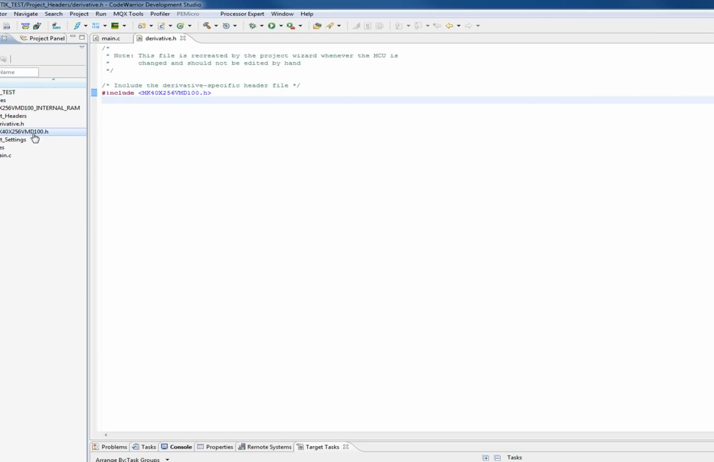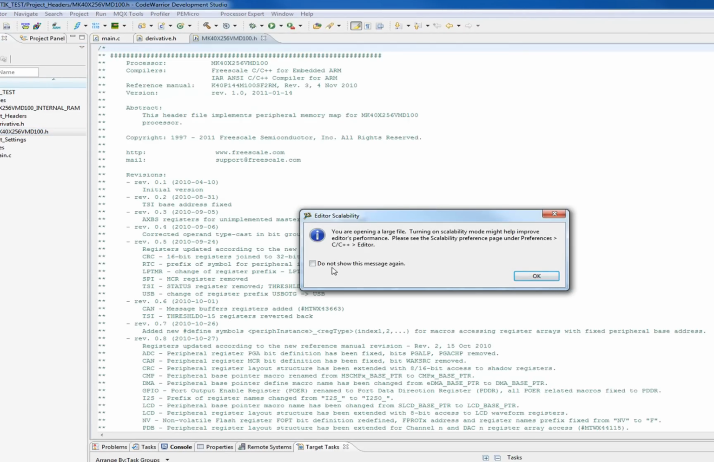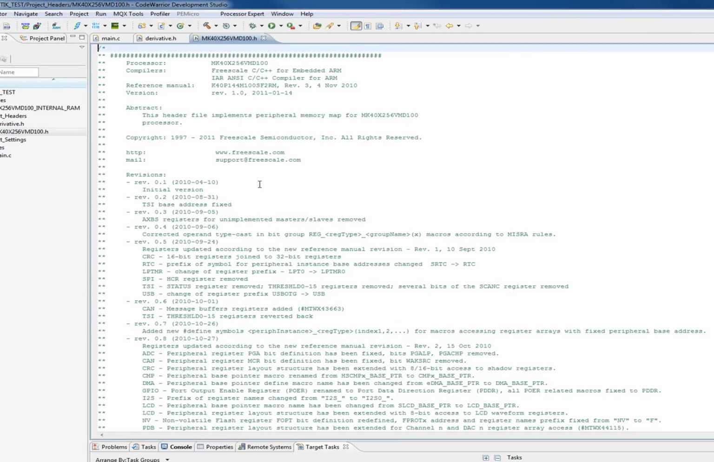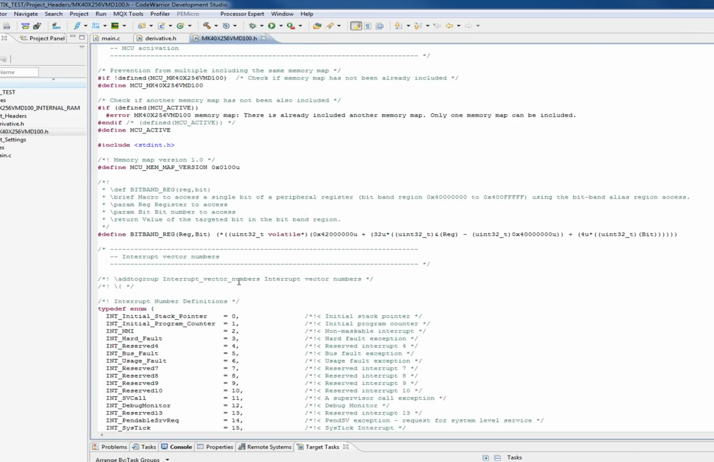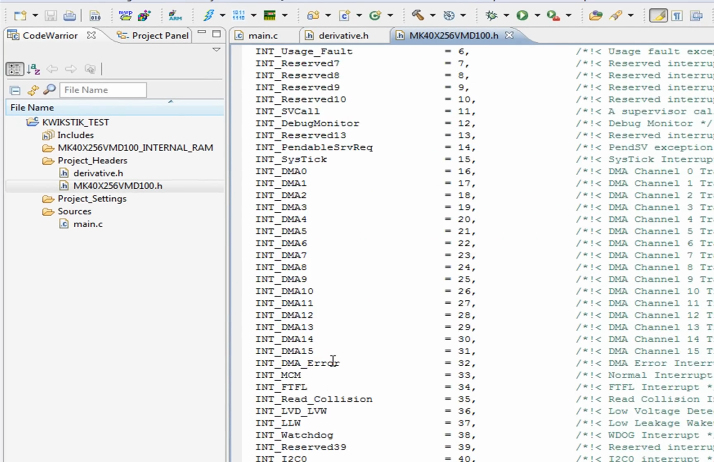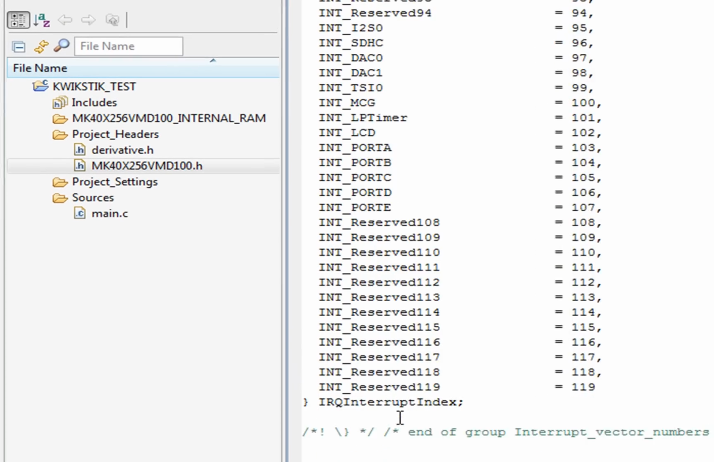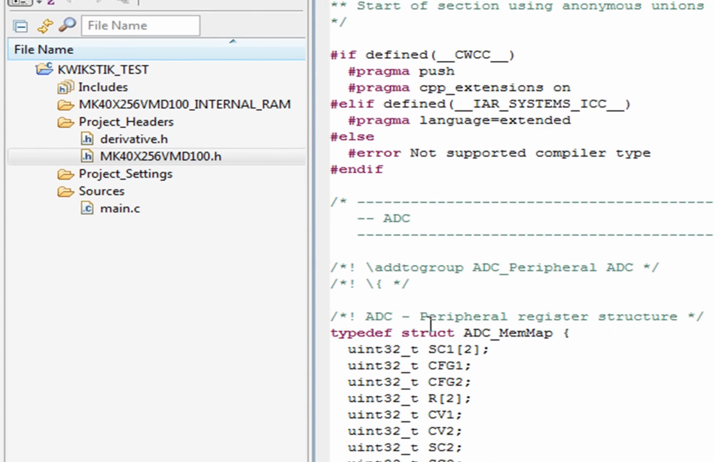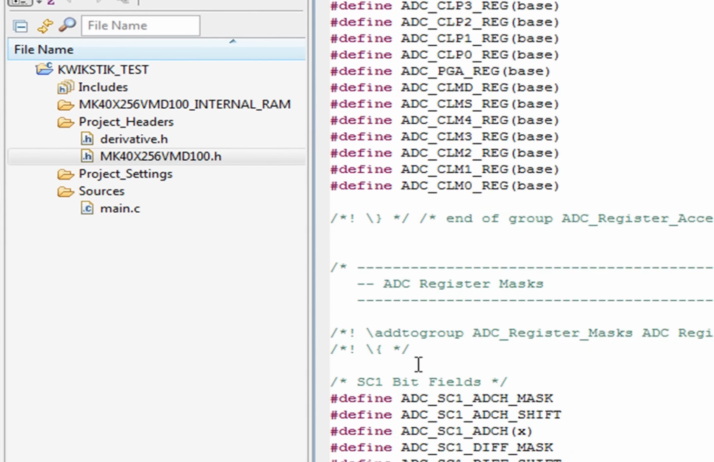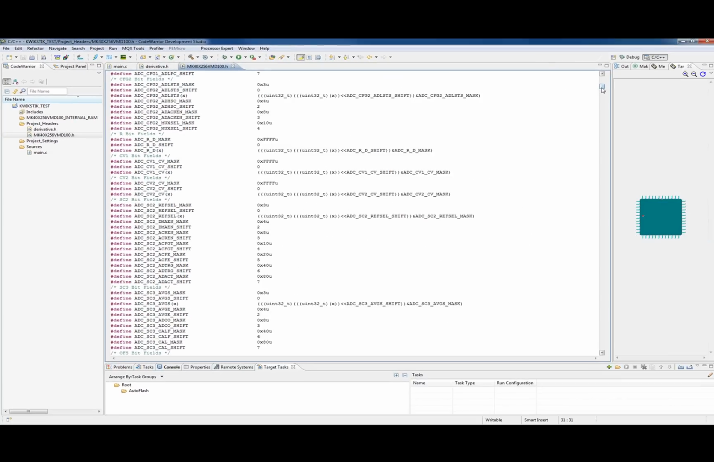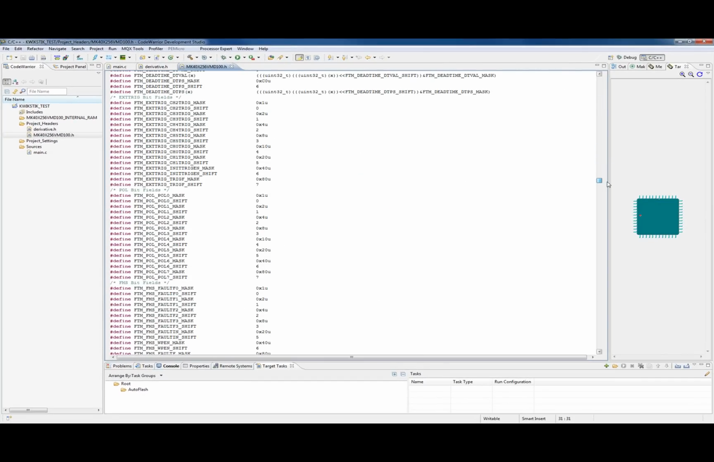So what we can do is probe in that file. And it'll give you a warning. This is a big file. Now, what this has, and it's kind of cool, it has nice defines and enumerations for interrupt IRQ numbers, for all of our registers, and whatnot. So later on, we're going to take a look at this file in more detail.